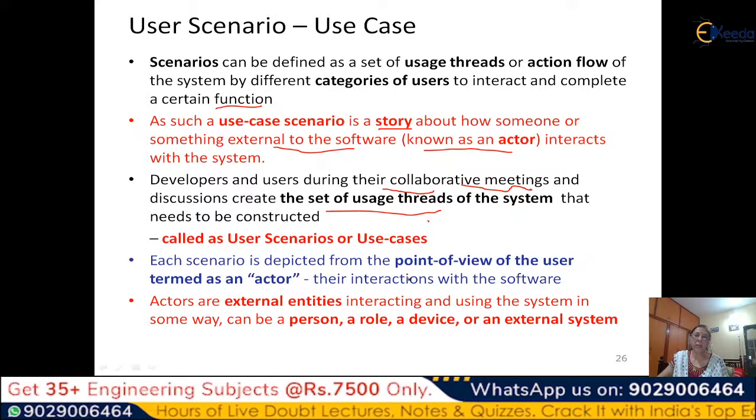Each scenario is depicted from the point of view of the user. You have to understand that this is a user's view of the software. And the user here is the actor. So that user can be a person, or a role, or a device, or an external system. Because we are generalizing, there can be another system which is interacting with your software, or it can be a device which is interacting with your software other than human beings.